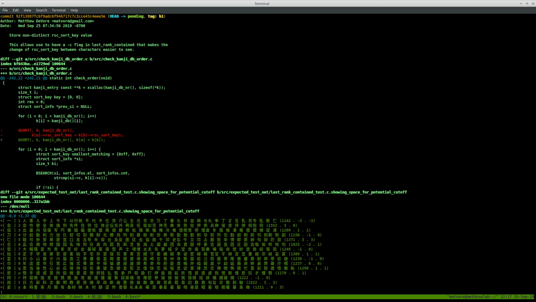And here, store non-distinct RSC sort key value. Yeah, so this is new functionality. This gives us a flag. This we store the actual, real radical stroke count key. We don't store some proxy, which is just the index into the original array.